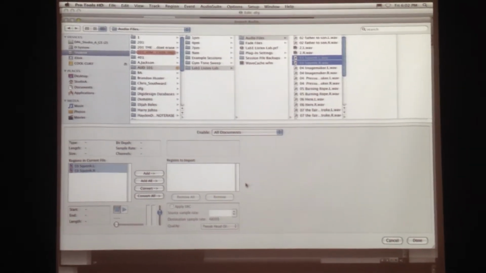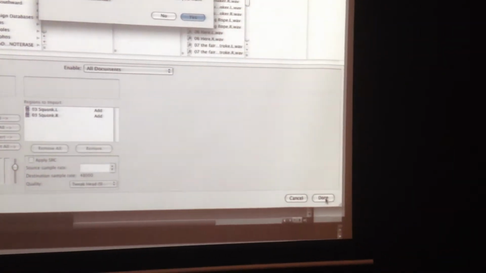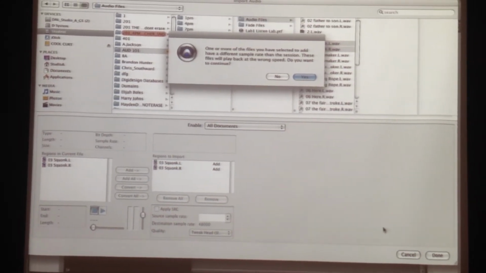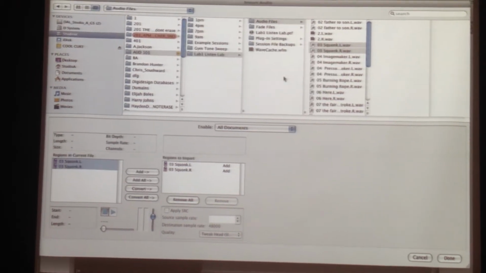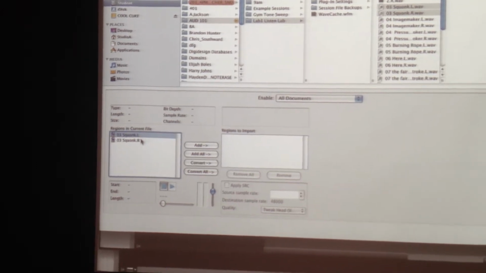Something I've been seeing a lot of people do is, we've got our file selected that we want to import, and we click this add button, and now we're in the regions to import box. Okay, that's what we want, so let's import it. Well, it pops up this error: one or more of the files you have selected to add have a different sample rate than the session. These files are going to play back at the wrong speed. Do you want to continue? No, you did something wrong. So back up and get rid of that.